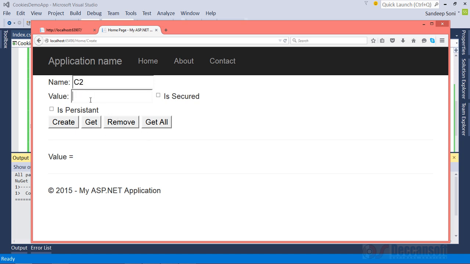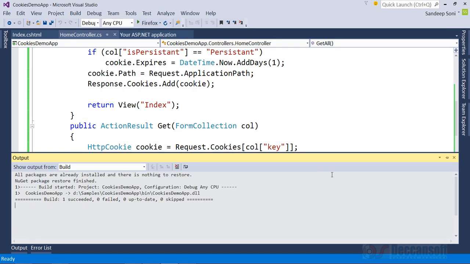C2, V2, non-persistent, create. C3, V3 is secured, is persistent, create. Now try to get all of them first. We got C1 V1, then break, C2 V2, but we did not get C3 V3.